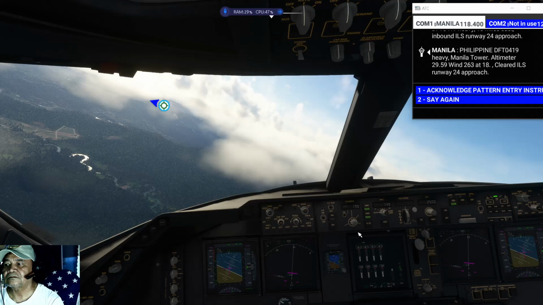Alright, approach button is already on. 16 nautical miles to Manila. The glide slope and localizer are already activated. Cleared ILS runway 24 approach, Philippine Delta Foxtrot Tango 0419er heavy.